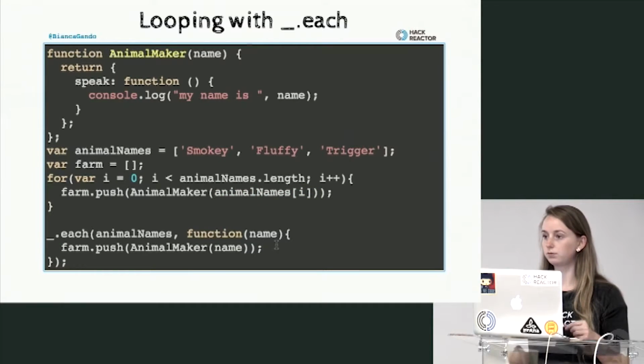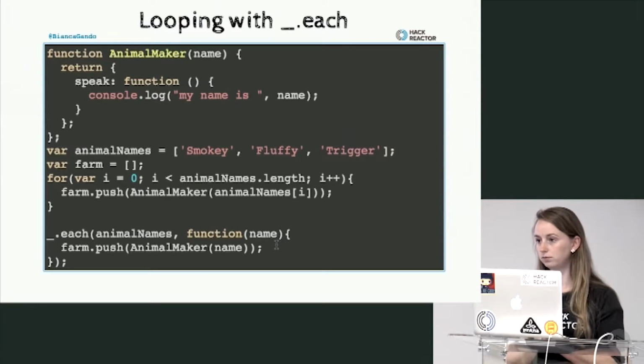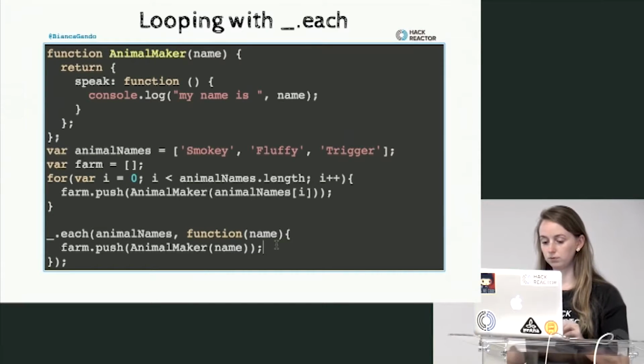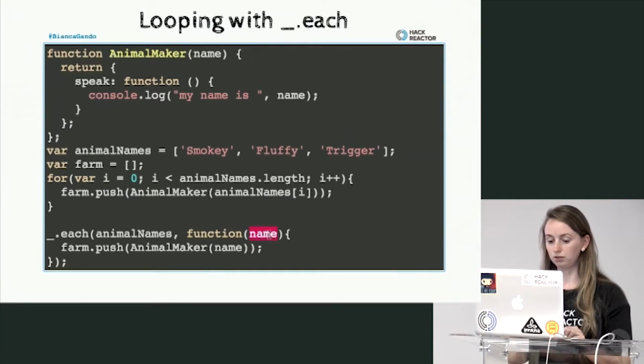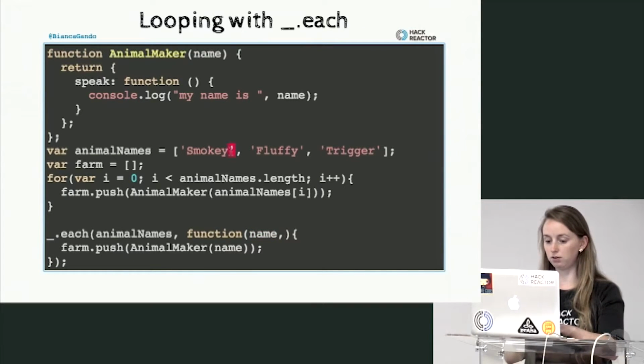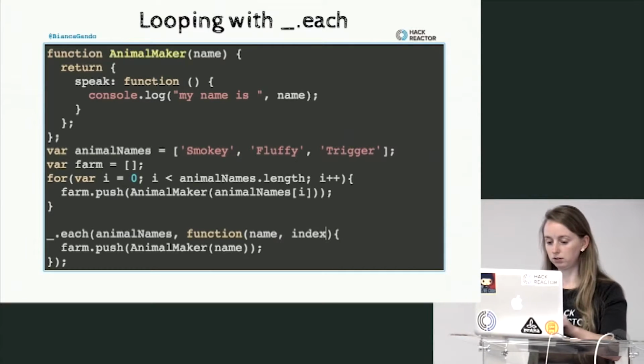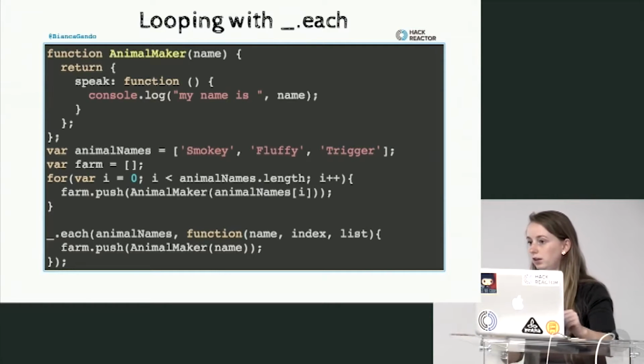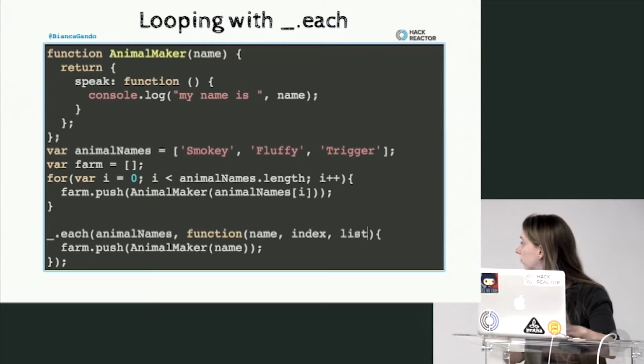So the argument in the callback function refers to the index in the list, each index in the list. Yeah, so the parameter here is going to be, the first one's going to be Smoky. Right. And you can also put the index here, and you can also put the whole list. But since we're not really using it, we don't need to do that, but you could. So every time it loops, then name will go Smoky, Fluffy, Trigger. Yes. Yep.